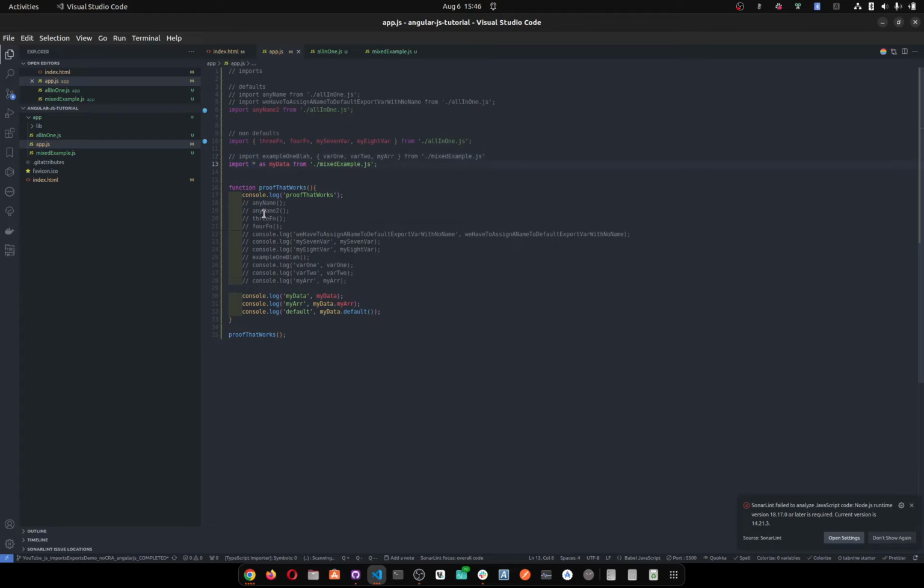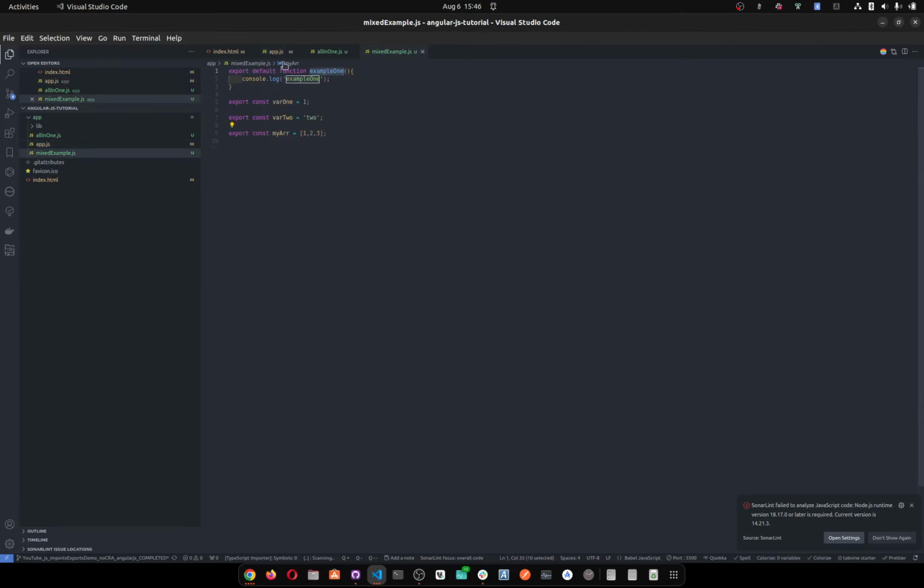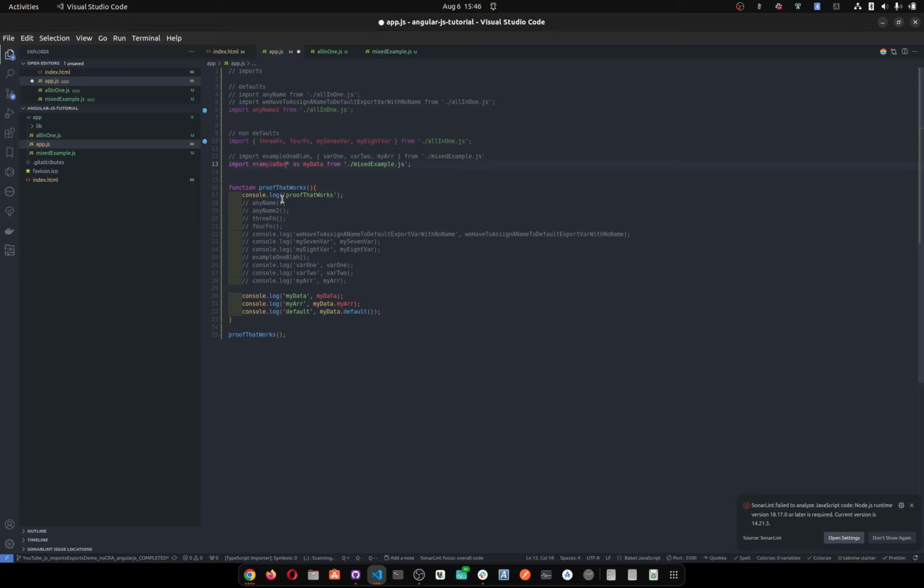So we can only do it like this. What was the name of the function? Example 1. So we can only do it like this. So this is basically a replacer for these guys. So then we can now run the function in here.